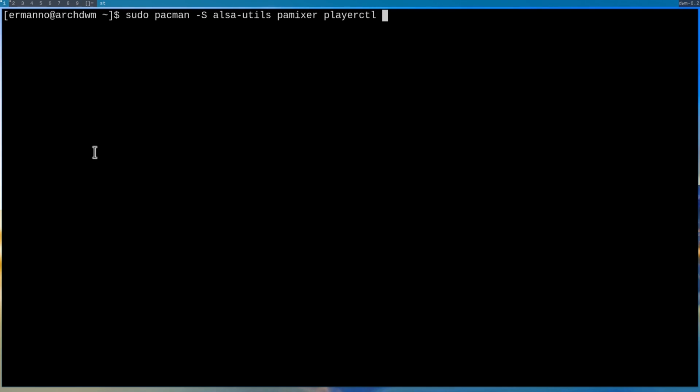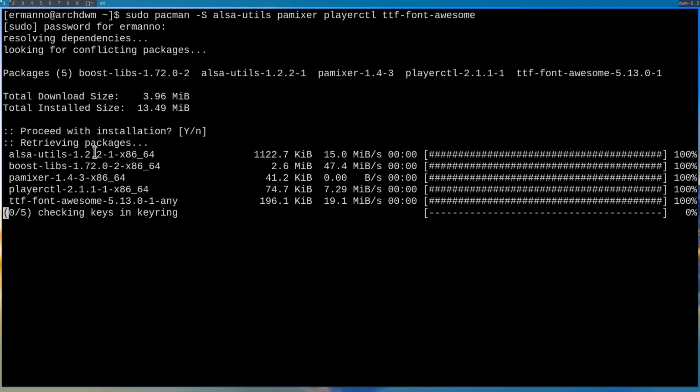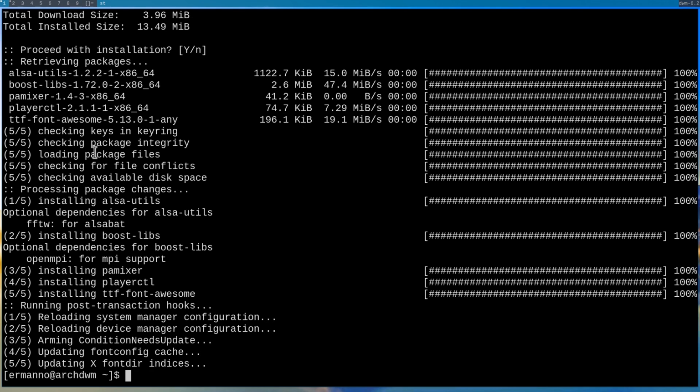And the last package I'm going to install is the ttf-font-awesome, which is going to give us the possibility to insert icons in our status bar and also in the tags if you wish to do so. And then we can hit enter. Enter the sudo password and proceed with the installation. It's going to take a second to do that. There you go. That was quick, so we can clean up the terminal.